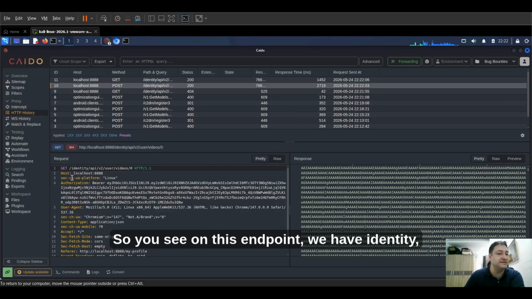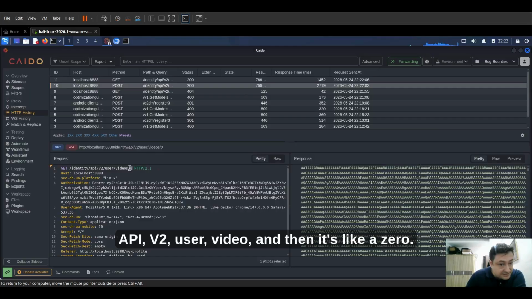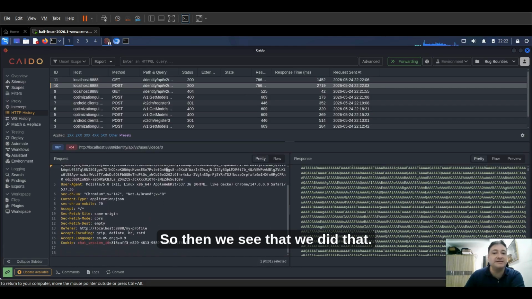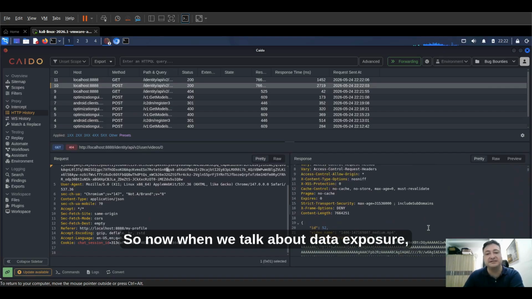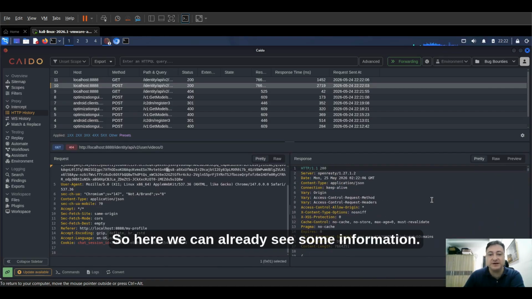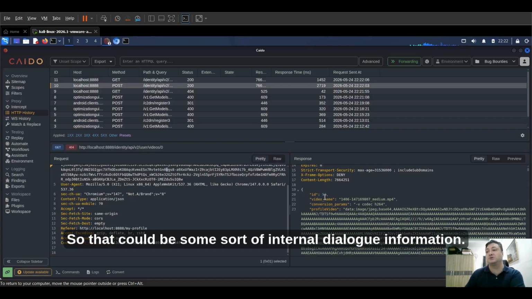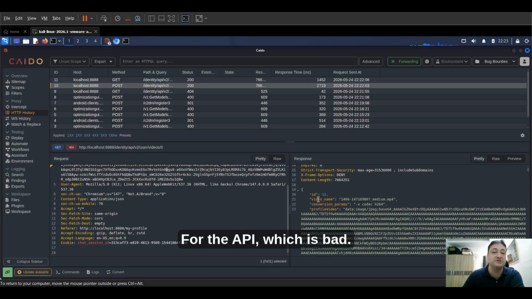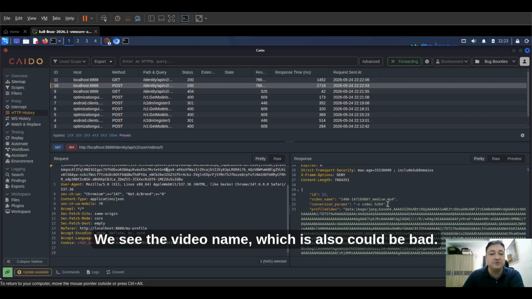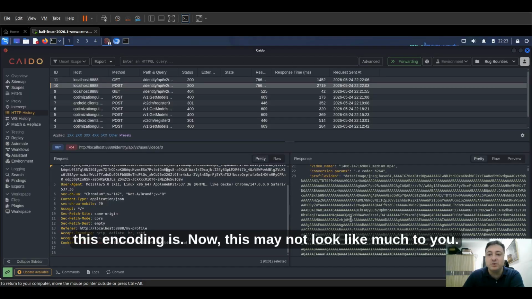You see on this endpoint we have identity, API, v2, user, video, and then it's like a 0. And we see that we did that. Now when we talk about data exposure, we want to look at a few things. Here we can already see some information. We can see the ID, which is 52. That could be some sort of internal detail for the API, which is bad. We see the video name, which could also be bad. The conversion parameter, which is codecs H264. And then we see the profile video, and whatever this encoding is.